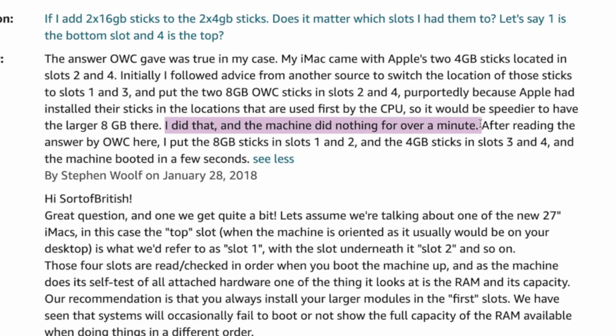I did that and the machine did nothing for over 1 minute. After reading the answer by OWC here, I put the 8 gigabyte sticks in slots 1 and 2, and 4 gig sticks in slots 3 and 4, and the machine booted in a few seconds. So this is a confirmation that I'm gonna try right now to show you if it works the same way as it is mentioned here. I've got the RAM here, so I can't wait to show you guys. Let's take out two of the slots and then install the two new ones.